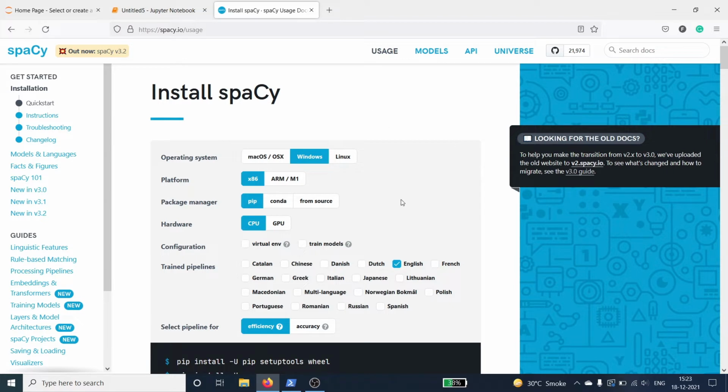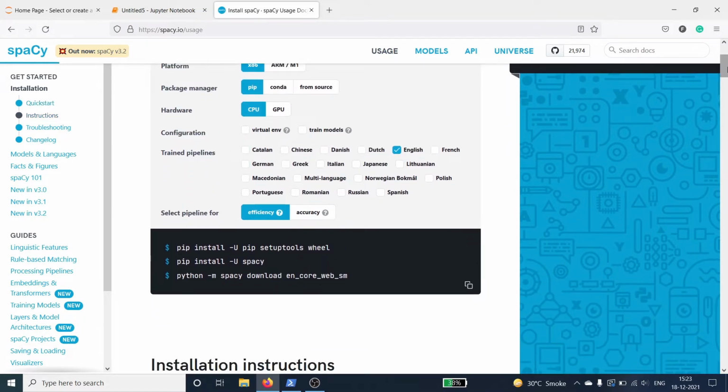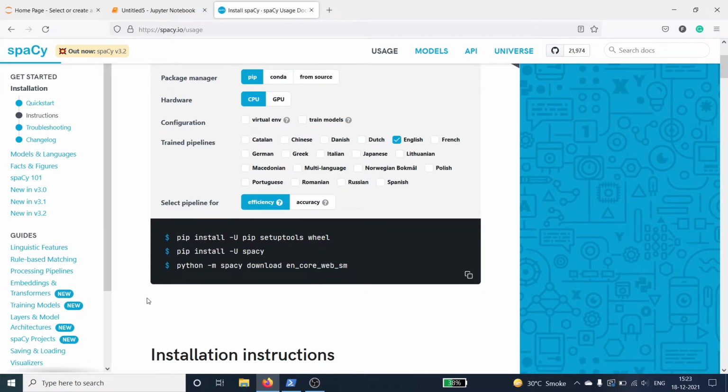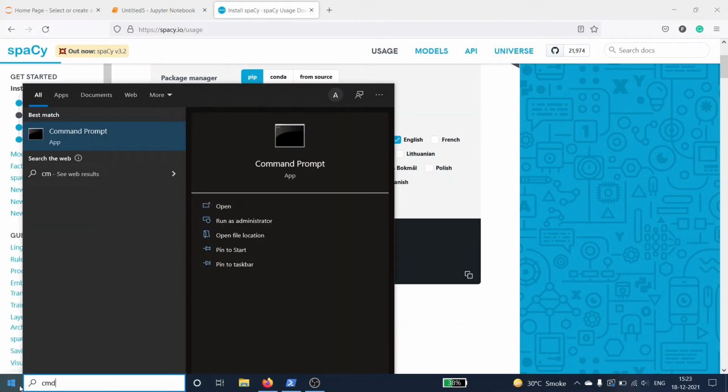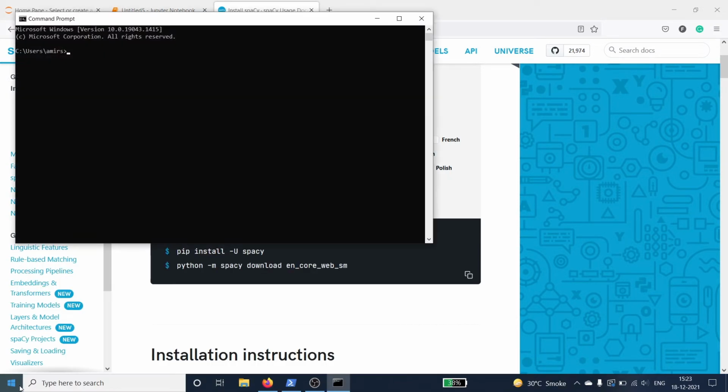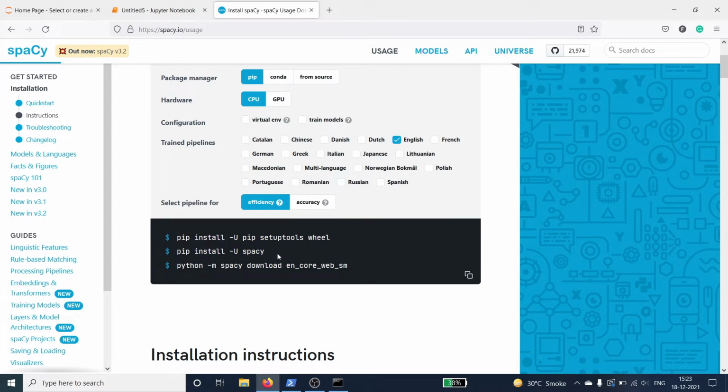And once you have done these settings, the next step is to install it. And these are the three commands that you need to run in command prompt in order to install the SpaCy on your machine. Let's open the command prompt. In Windows, type cmd. And you can see here command prompt has started. Now click on this first one and copy this command from here.